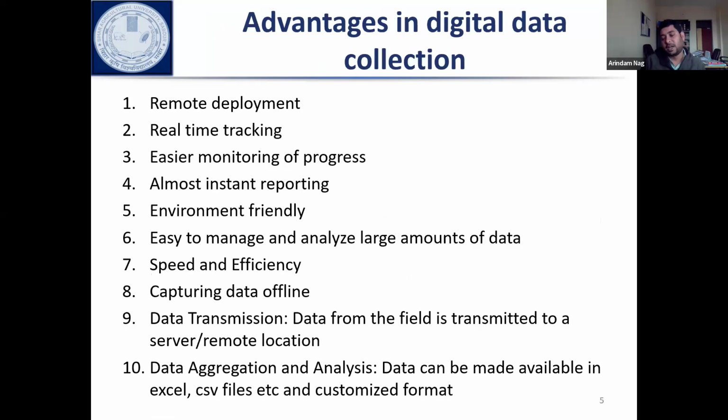Now, there are various advantages of this digital data collection methodology. It has the potential to be deployed in remote locations. In general, when we create an online form, we generate a link, and this can be shared across the population over boundaries. So this remote deployment is possible.